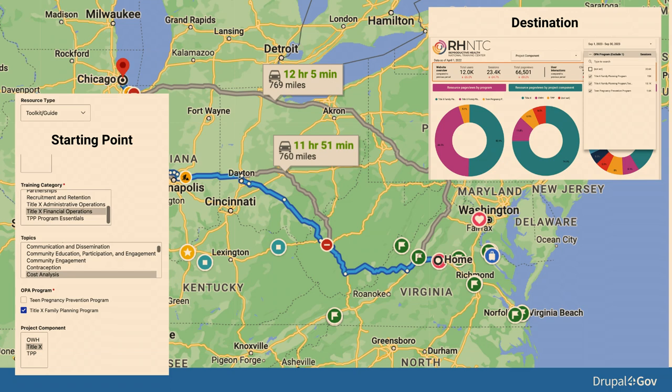Okay. Anyway, so we have a journey here. We're going on a road trip from Chicago to my house in Charlottesville, and we know where we have the starting point. So we have all of this data in the back end of Drupal that we would like to surface somehow. And we know ultimately where we want to be.